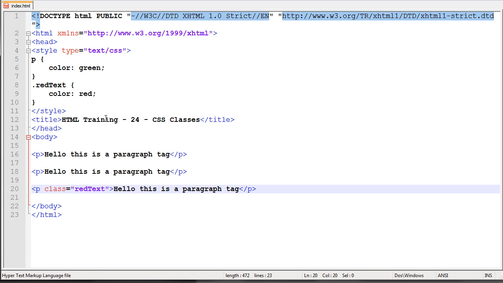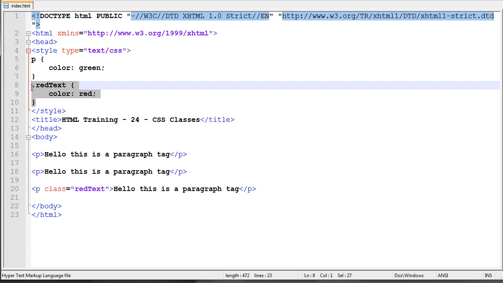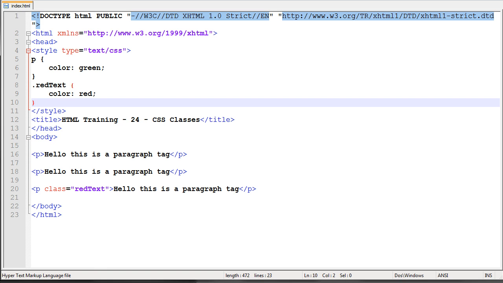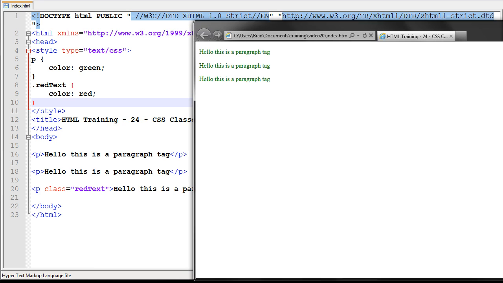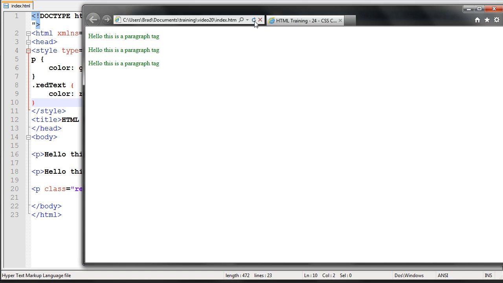So right now we're giving this paragraph the characteristics of this class right here called red text. That ain't too bad, is it? And if we go right here and then refresh our browser, red text is right here.